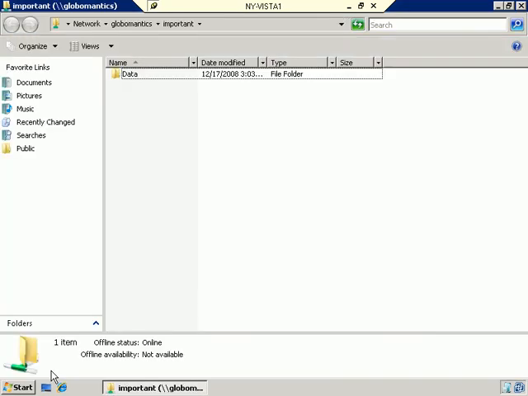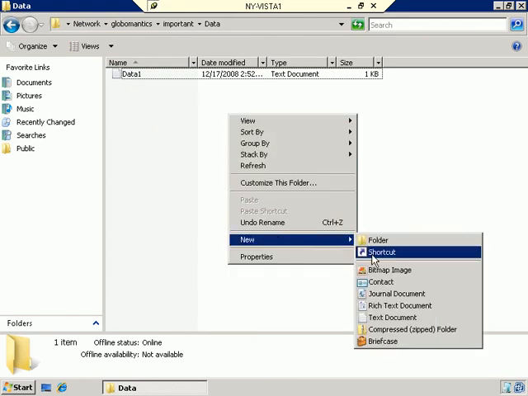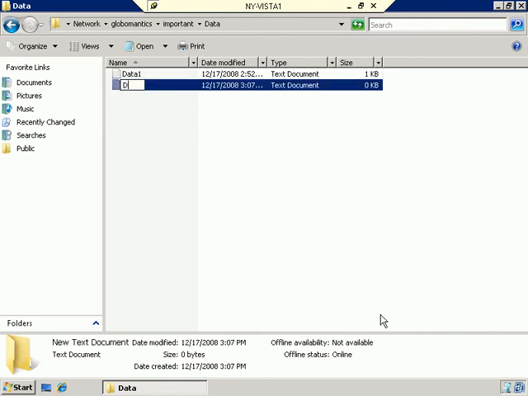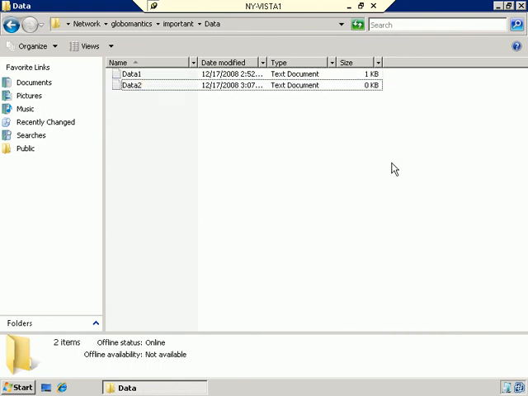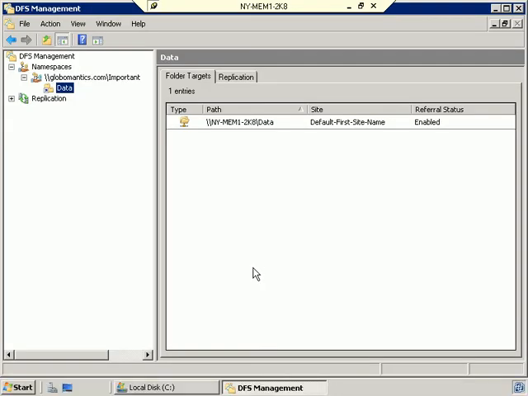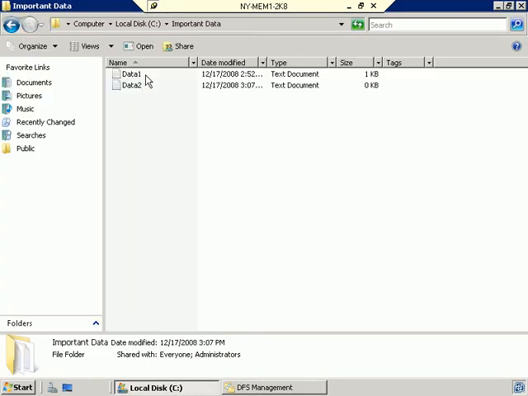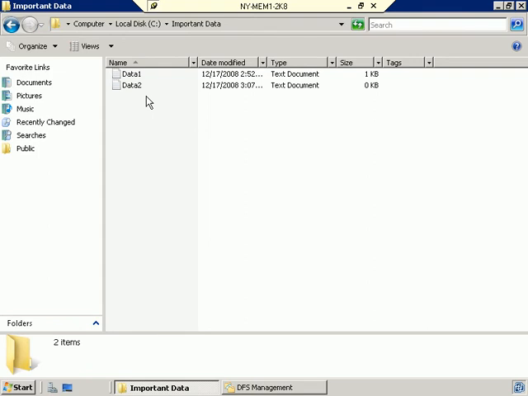You'll see here that it takes me into a DFS share, and in that share, there's a folder called data. If I double click on data, you'll see there's the data1 file that we had. If I right click, new, another text document, call this one data2, and then go ahead and minimize New York Vista 1, go back to New York Member 1. On New York Member 1, let's go back to our local C drive and go into that important data folder. You'll see that both data 1 and data 2 are there. In other words, we've now created another way to access this particular shared folder.